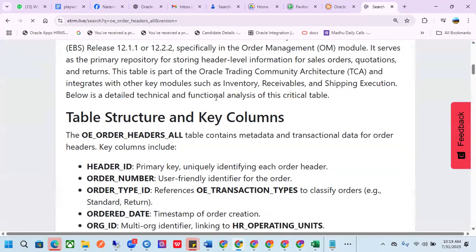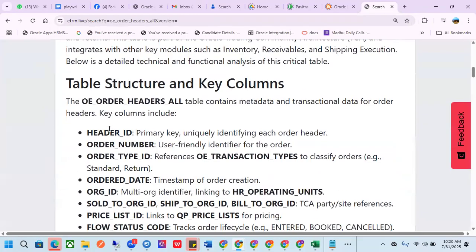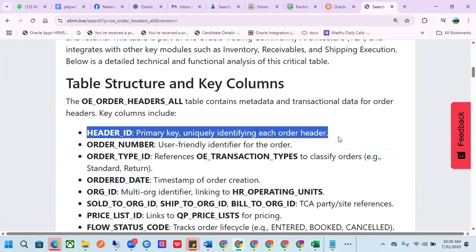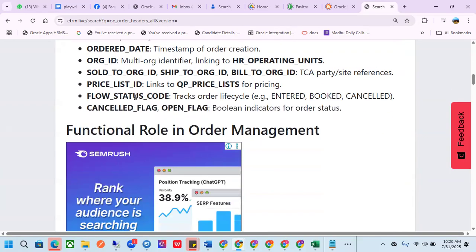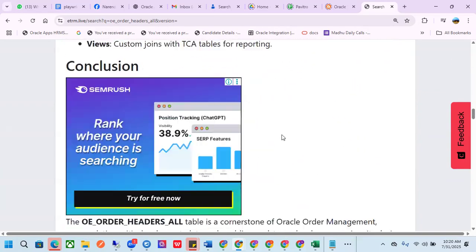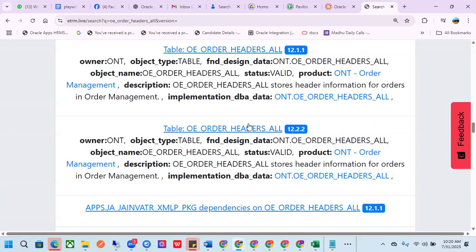OE order headers all. I'm showing you the primary key here, see? Primary key, unique identifier for every order. Why header ID is introduced is to make a join with another table. Order number is different, header ID is different here. User-friendly identifier for an order. Every column they have given a description here. If you wanted to know more, click on this.